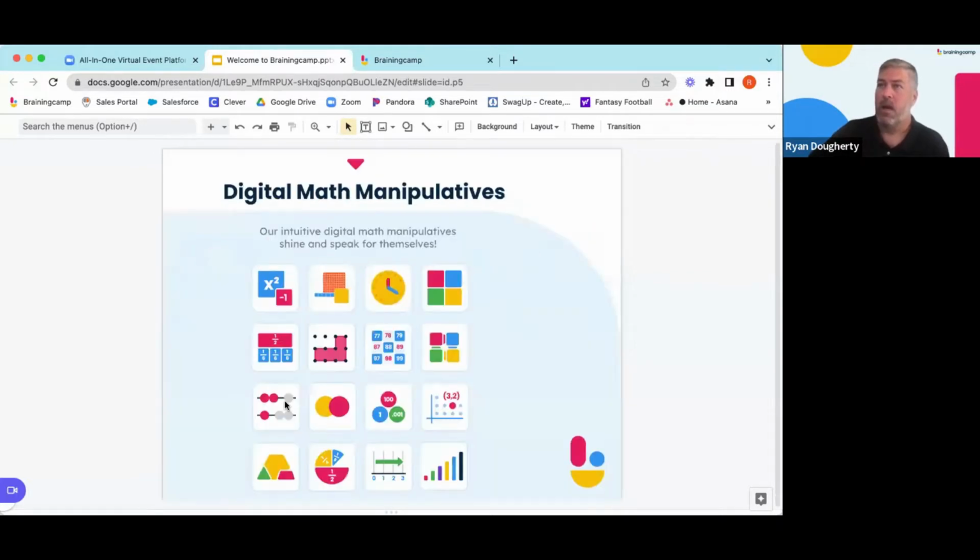All right, so here are your 16 manipulatives. When you sign in, you should be able to see all 16 of these. They're each individual apps, so you can click on one, open it up, use that app, close it down, and go to another one. Like I said, we try to have the 16 most popular ones there.